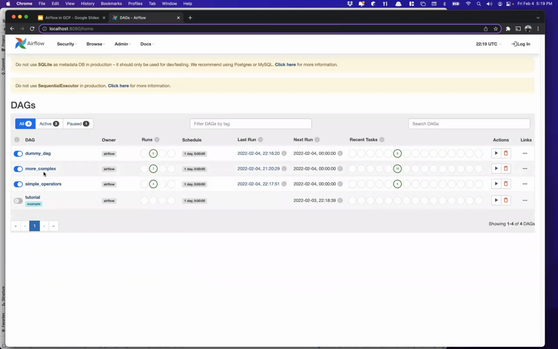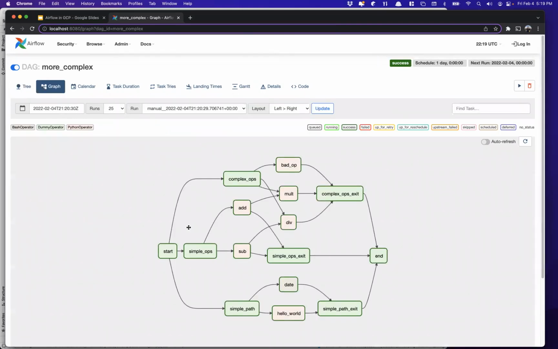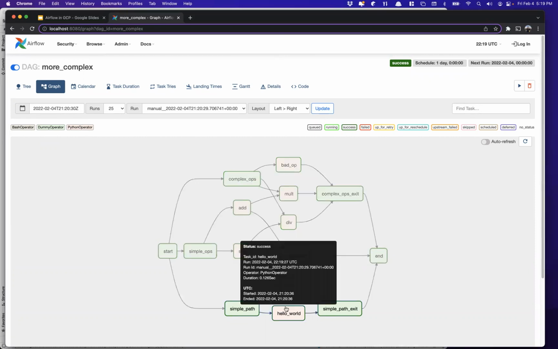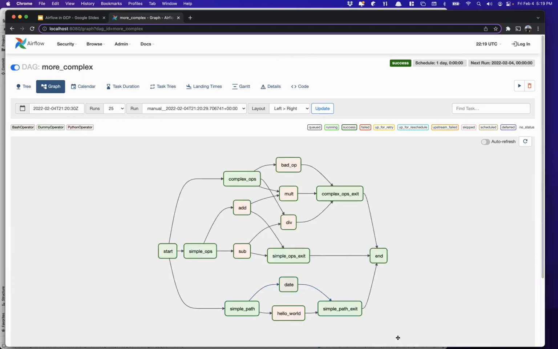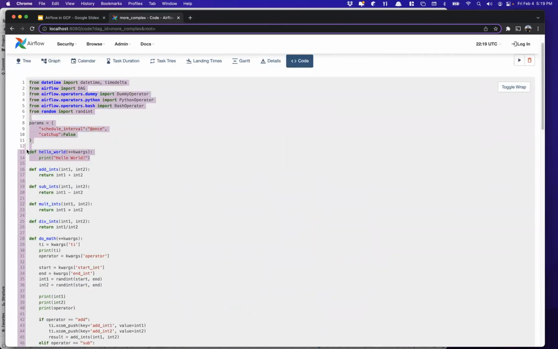So now I'm going to go to a much more complex DAG. Code-wise, it's not more complex, but the DAG representation and dependency is a lot more complex. Notice that we now have a bash operator, a dummy operator, and a Python operator. Here's our bash operator here. We've got pink operators that are Python, and then our green are our dummy operators. If we look at the code here, here's our hello world code that we still have.